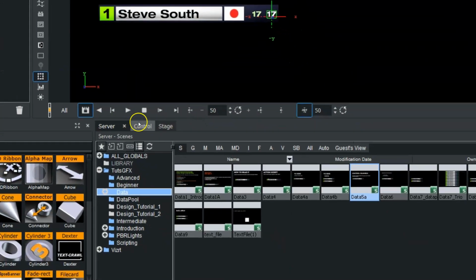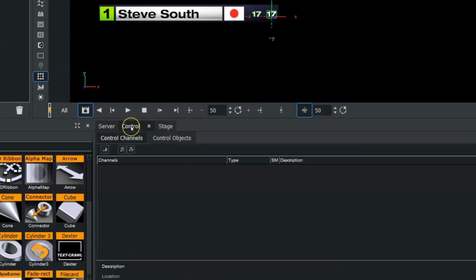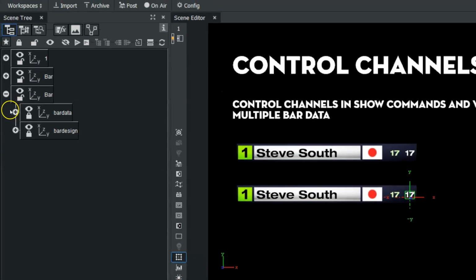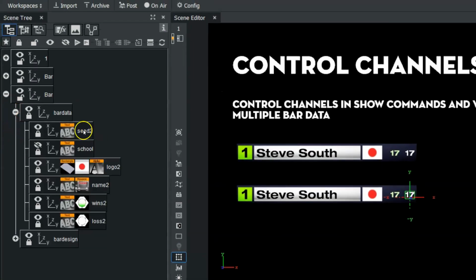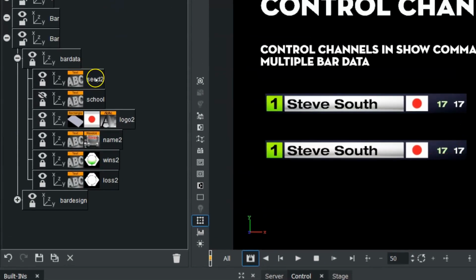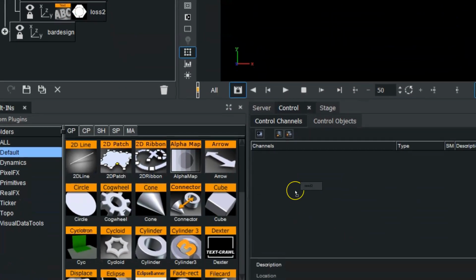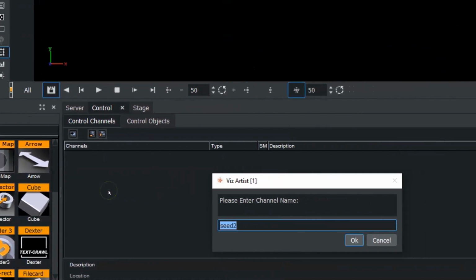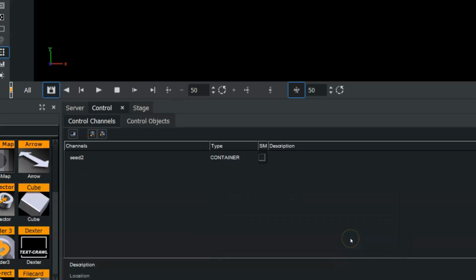Instead, this time we're going to come down into this control tab, and we're going to expose this window. Now we're going to drag each one of our containers down into this control channels window. So we're going to take our seed2 container and drag it down into the control channels. When we do that, it prompts you to give it a name. We can give it any name we want. We can just leave it the container name right there. We're just going to click OK.